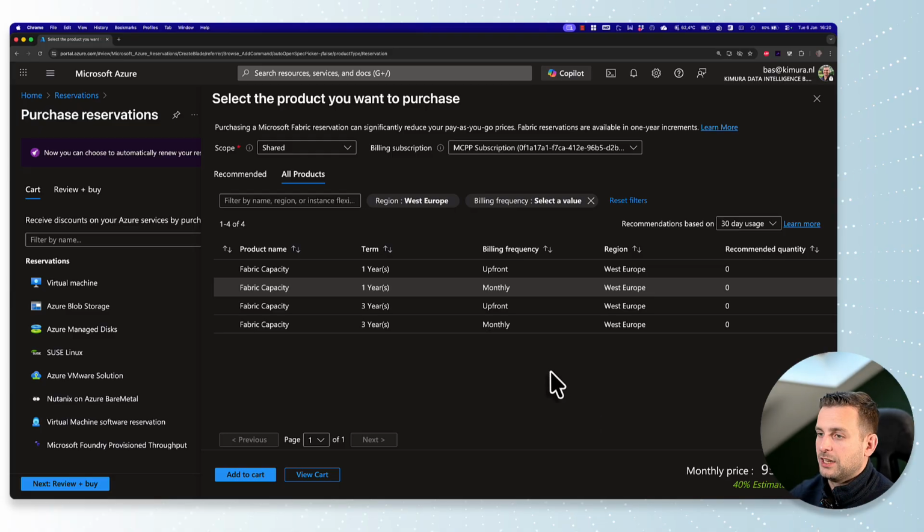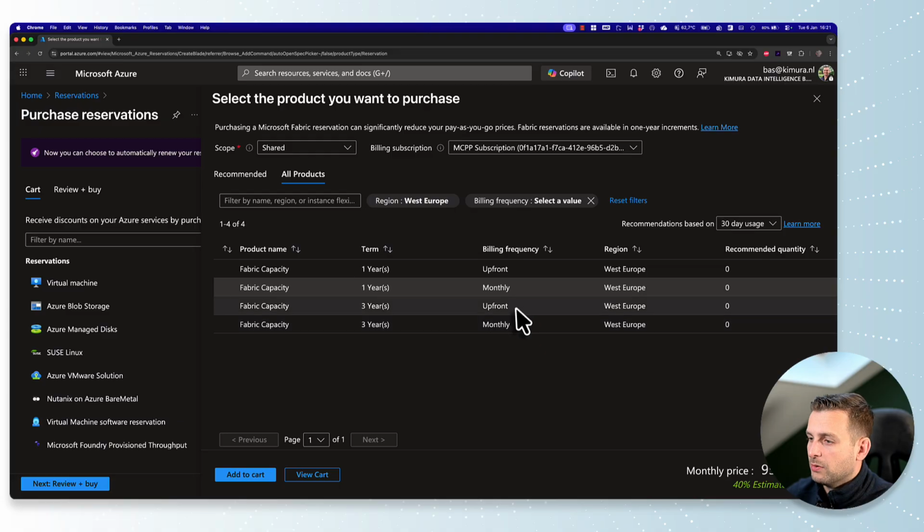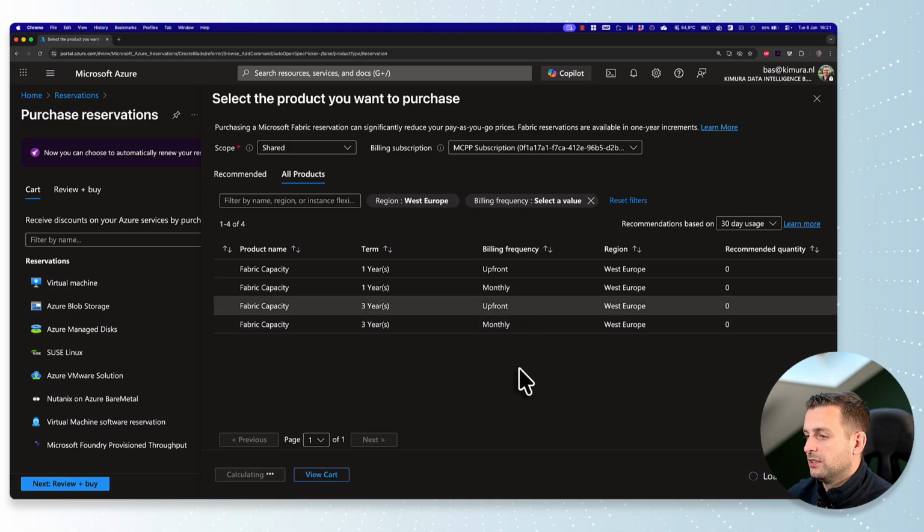So if you want less administrative hassle, go for the upfront one. If you want to preserve your cash flows a little bit, it doesn't hurt you to go with a monthly one. It's just that you get a monthly bill instead of a yearly bill, so it's a little bit more work.